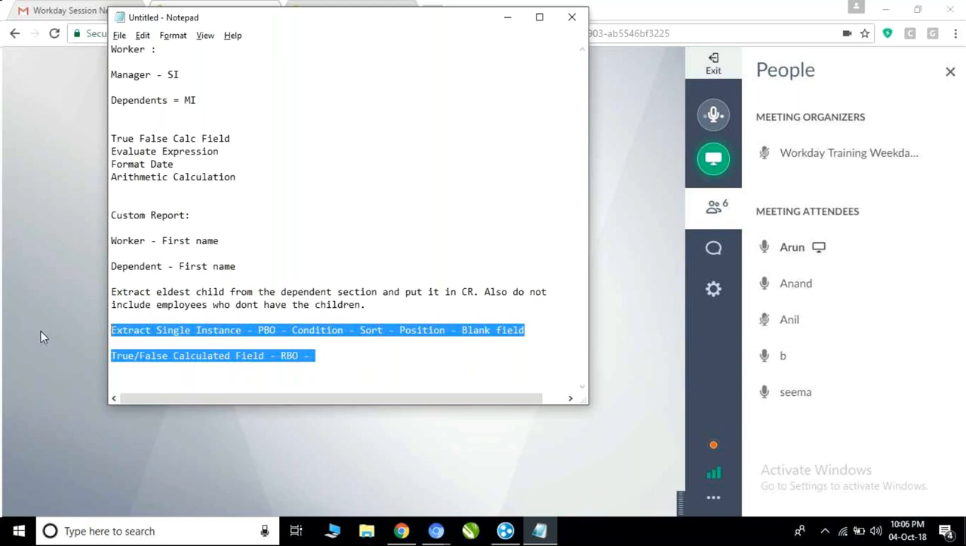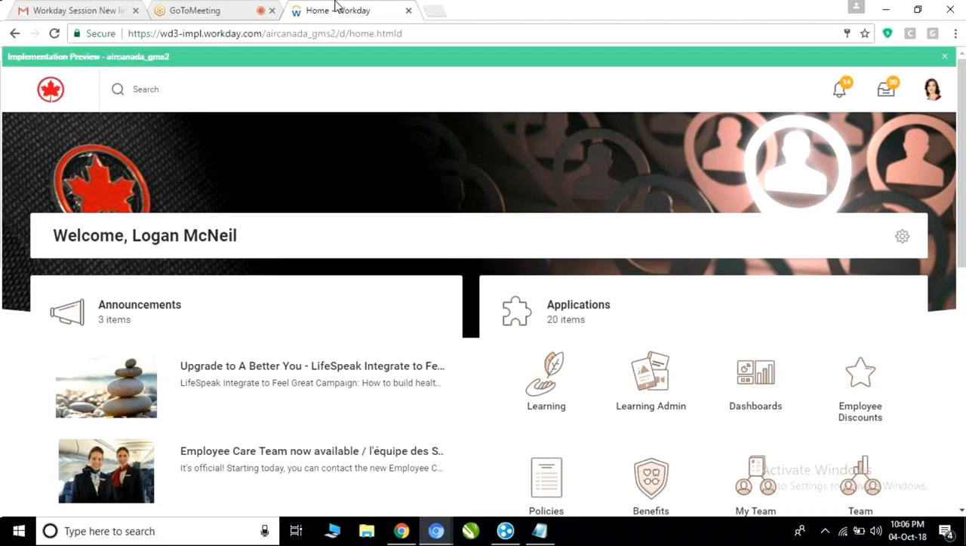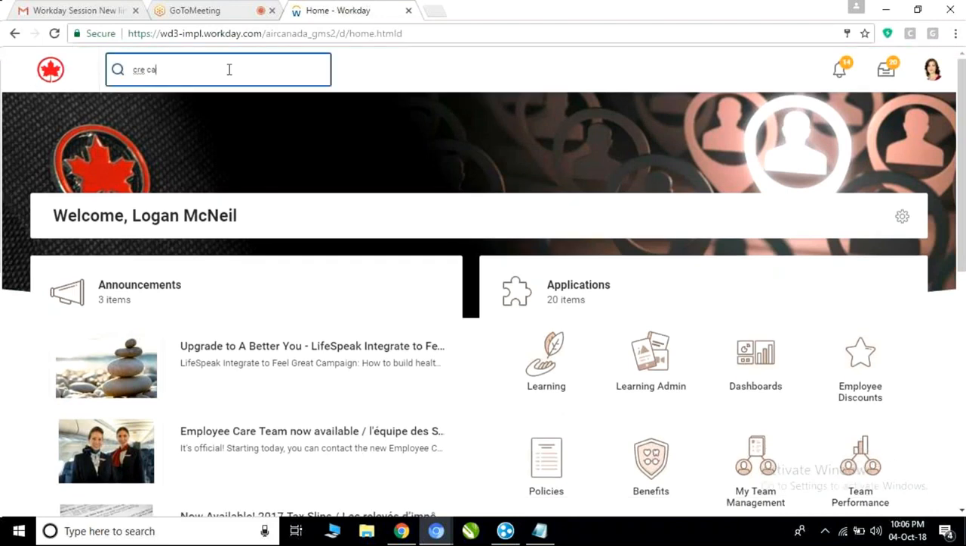Right? So now let's see how we'll create these two calculated fields in the system so that we can move forward. The first thing I have to do is create the true false calculated field. So the task is create calculated field.